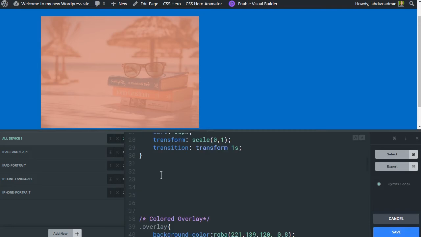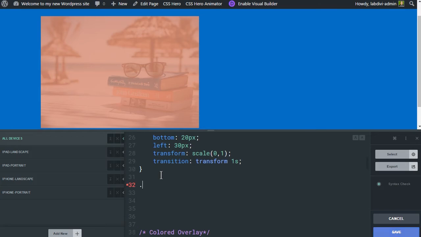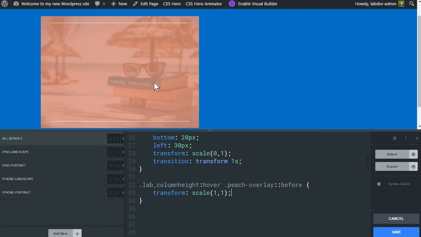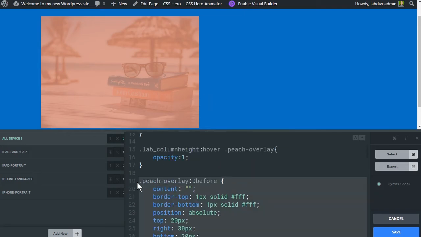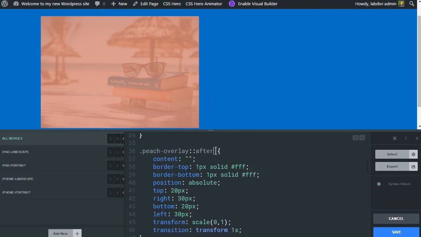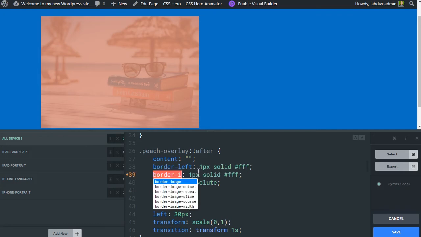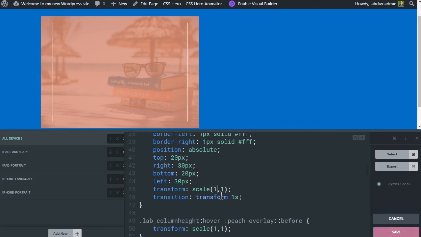Now we want to set the hover state. So first, the class of our column with the pseudo class hover, followed by our overlay with the pseudo element before. We want to transform the width of the border by a factor of 1 so it returns to its original size. Now if we hover over the column, the border will grow. Let's repeat the process using the after pseudo element for the left and right border and reverse the parameters of the transform property.